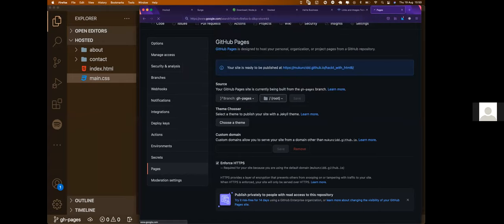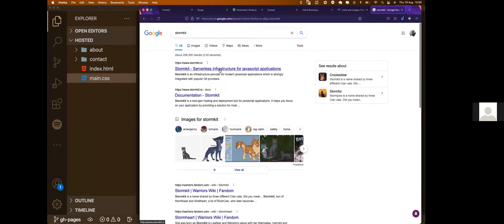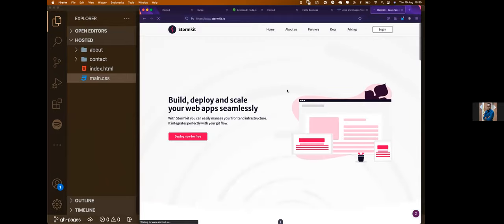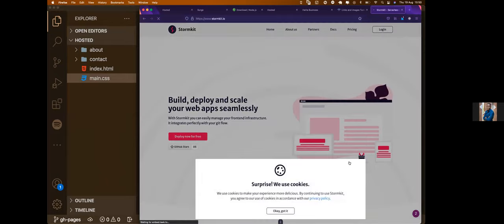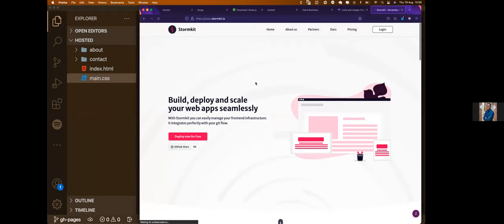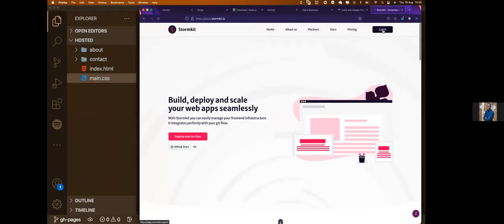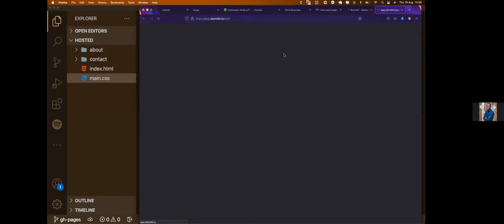StormKit. Okay. Right. So StormKit is one of the cloud providers or serverless providers where you can host a website for free easily, right? I used it this morning, to be honest. I had never used this before today.